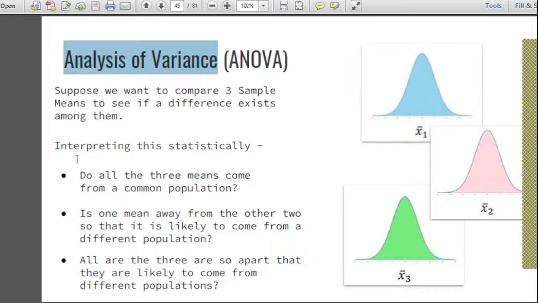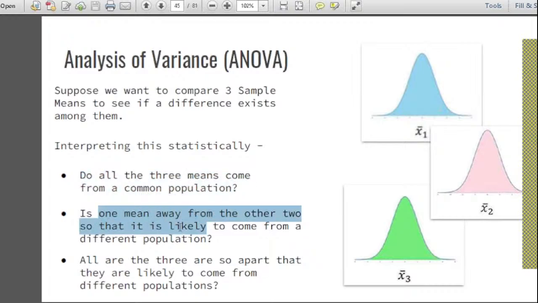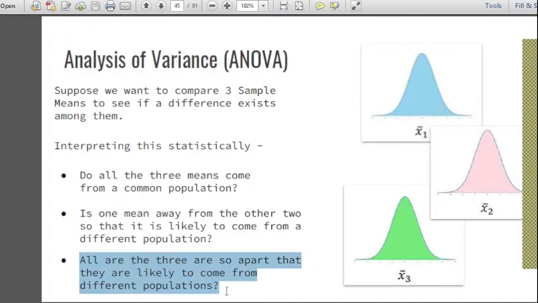Okay. Now interpreting this statistically, do all the three means come from a common population? This is one interpretation, right? Is one mean away from the other two so that it is likely to come from a different population? This is the second interpretation. It's a second way of interpreting, but actually they mean the same thing. And third, are all the three so far apart that they are likely to come from different populations? So these are the statistical interpretations.